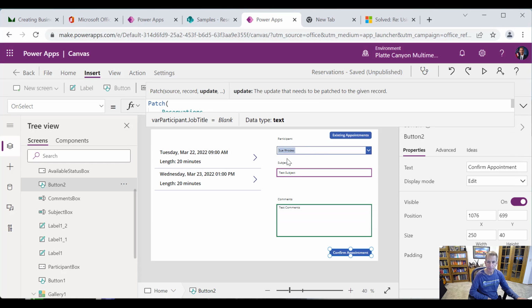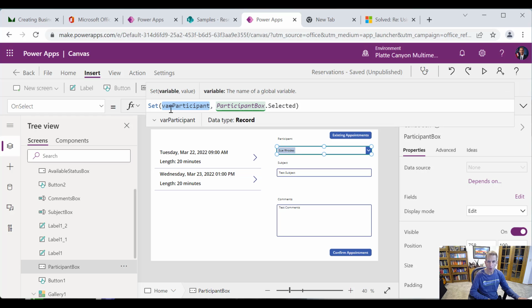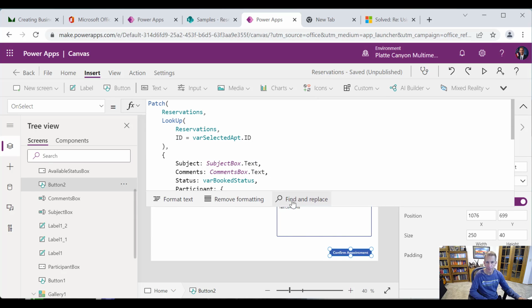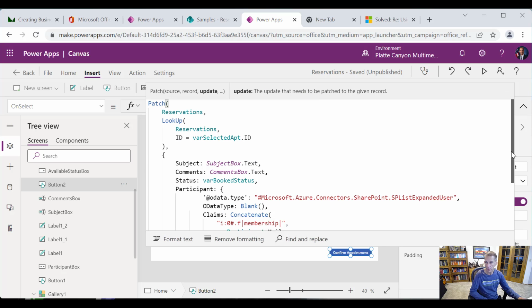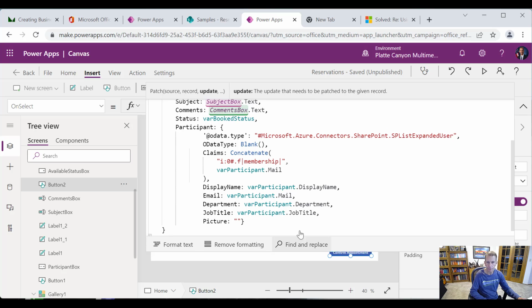So I went back to the combo box and I handled the onSelect event, kind of like we did before, and I made a new variable, var participant, and then I used the participant box dot selected rather than selected items, even though it seemed to be a type person, it still didn't work right. So then when we come back here, I use that same code we were doing, but I used this var participant, email, display name, department, and so forth. So now it doesn't give me any more errors.